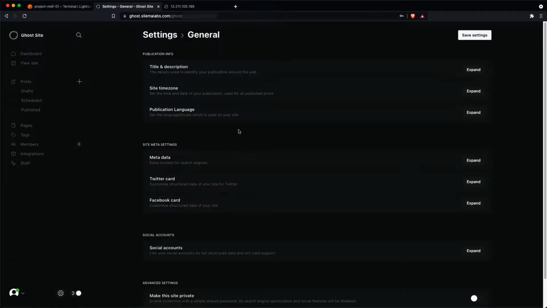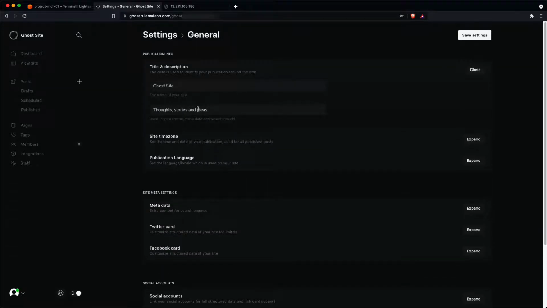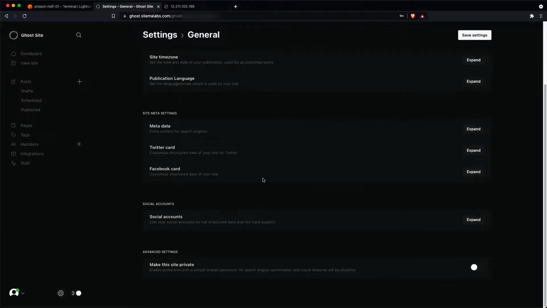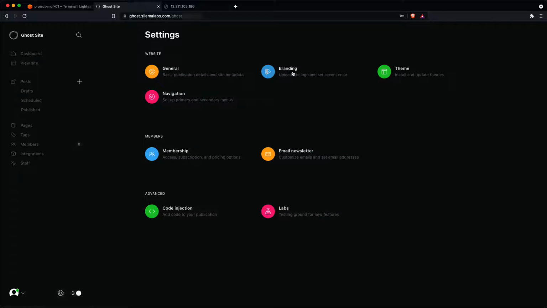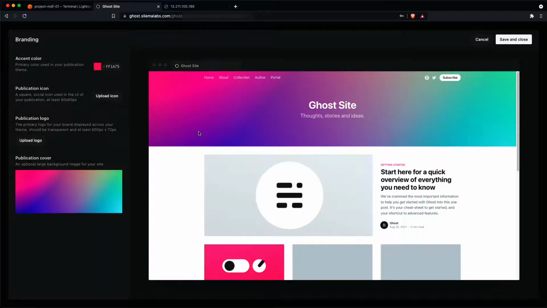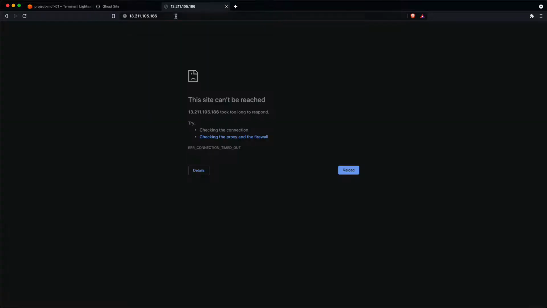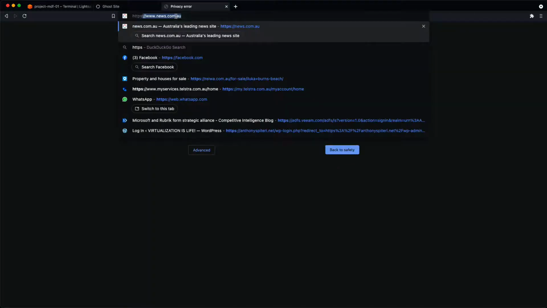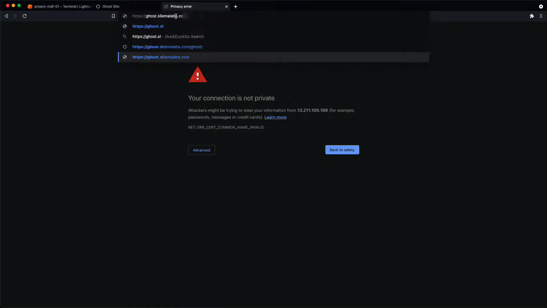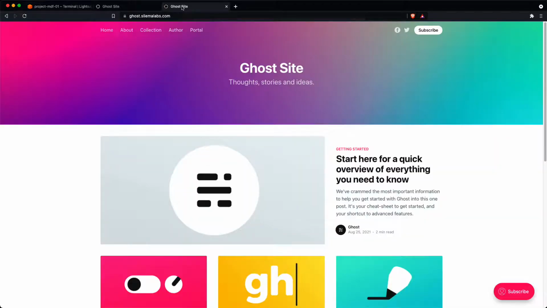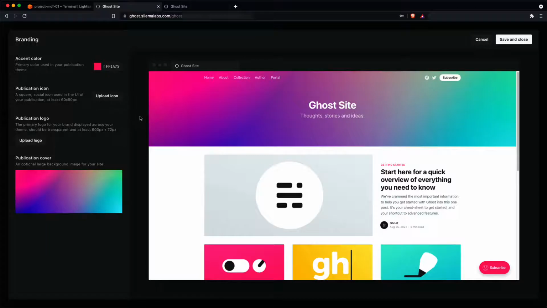So general, title and description, Ghost site, thoughts, stories and ideas, time zone. So all the usual stuff. Now that we have, I guess we can configure from this particular portal in terms of branding. All right, so then this is what it's going to look like. So let's just go to https ghost.slammerlabs.com. So there's the site with the default theme as well.